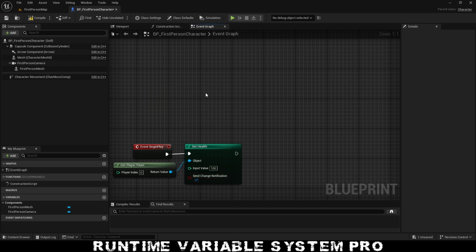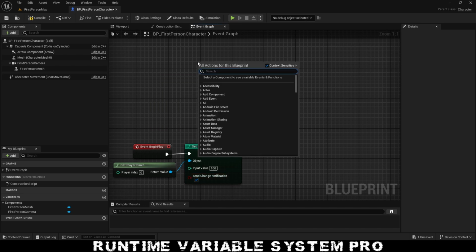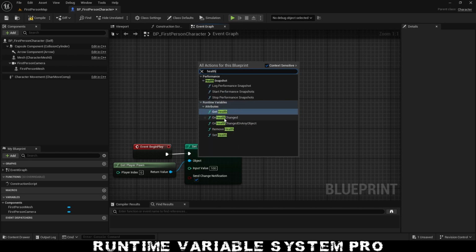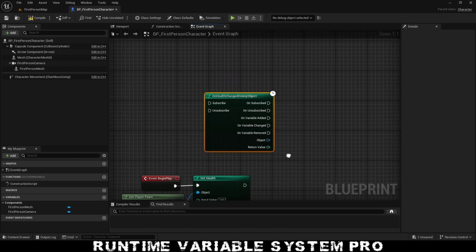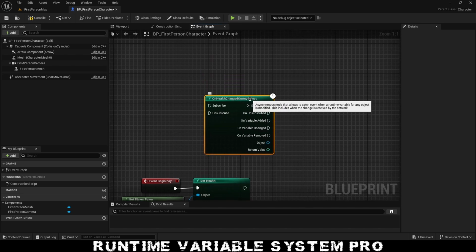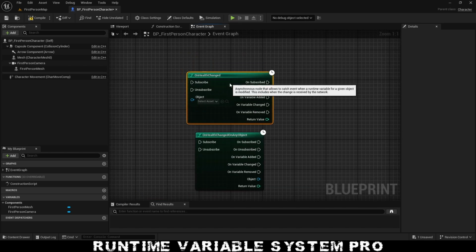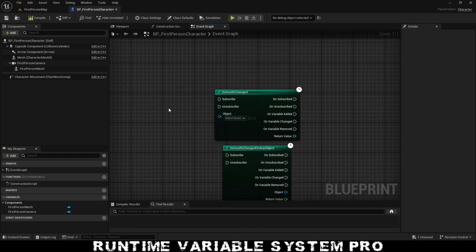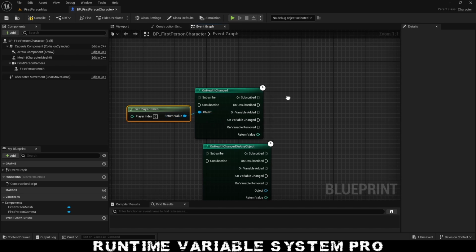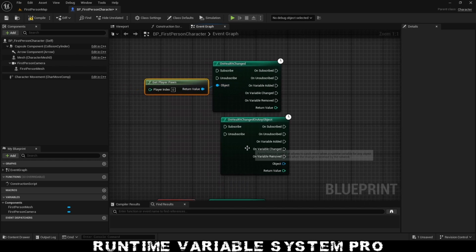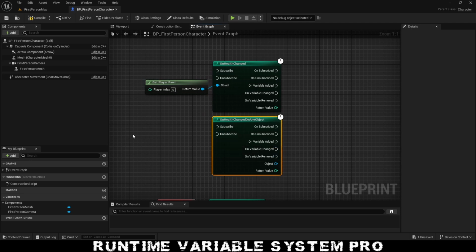Another new feature in the Pro is a new node. Notice that in the previous tutorial there were only 4 nodes. In the Pro version you also have this node here, and it's called On Any Object. So let's compare it against the regular changed node. This one receives events about a variable being added, changed, or removed on any object that you pass in here, and then you can act accordingly. Whereas this one is in the Pro version, and just to clarify, they are both available in the Pro version, so this is just additional.